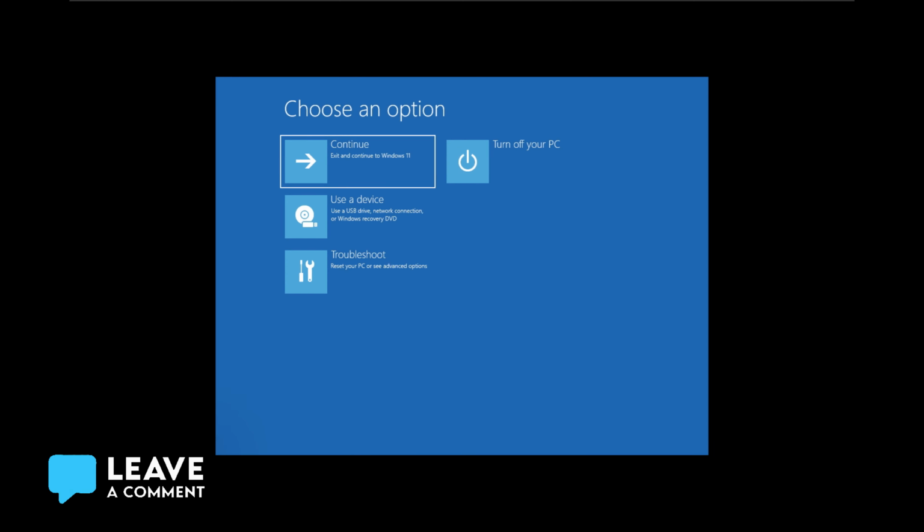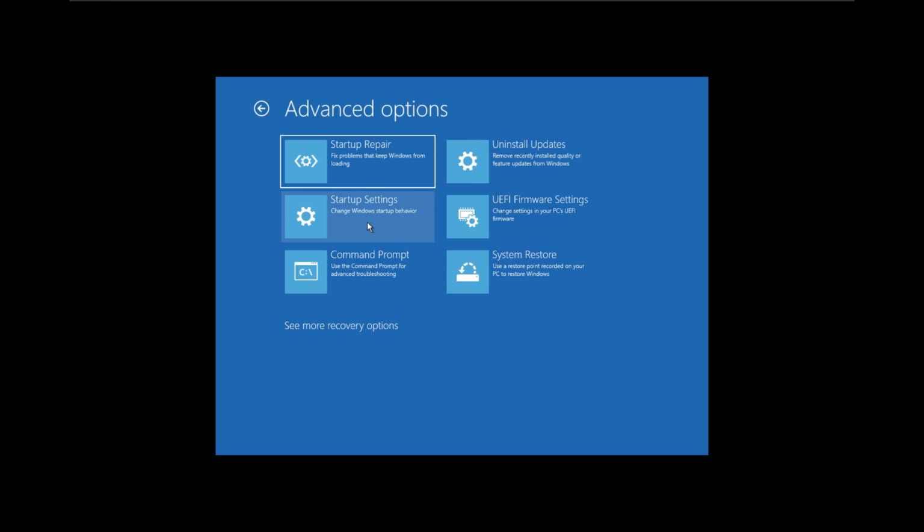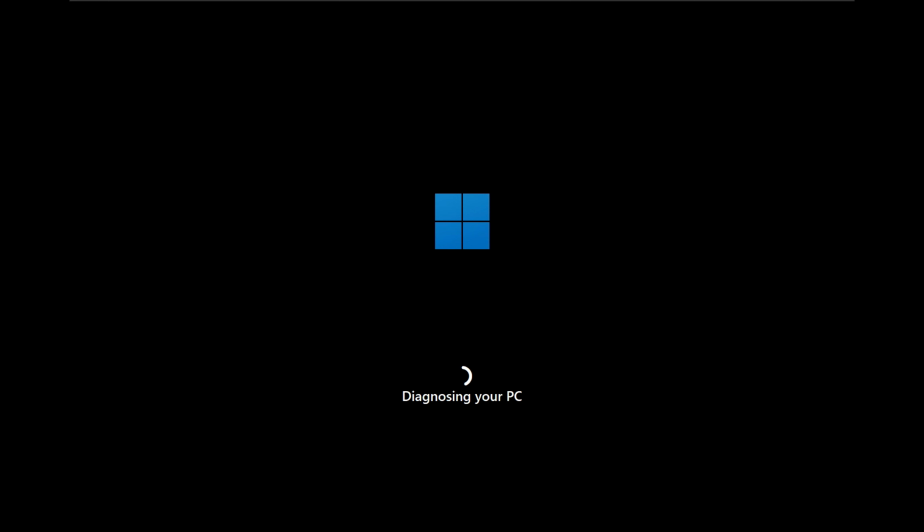From here, select Troubleshoot. From the next window, choose Advanced Options, then select Startup Repair. Now the repair process will be initiated. Once done repairing, restart your PC.